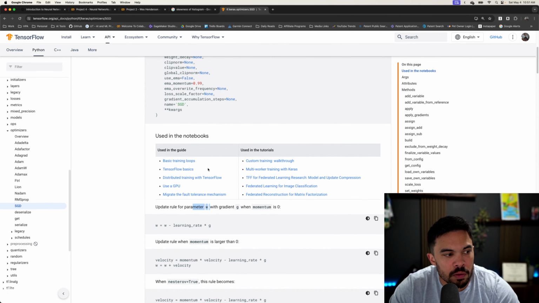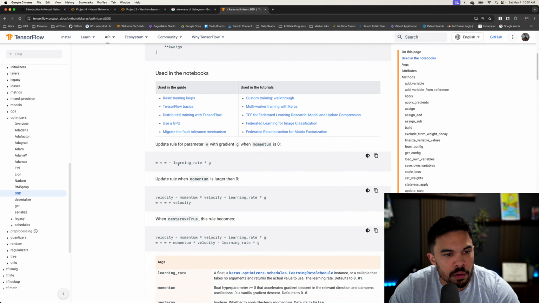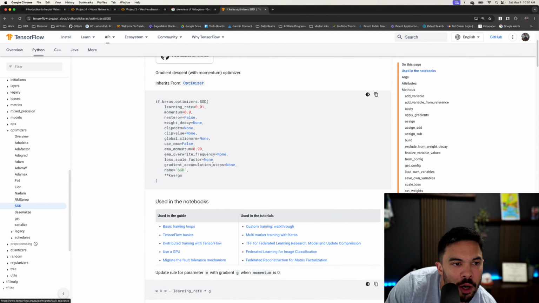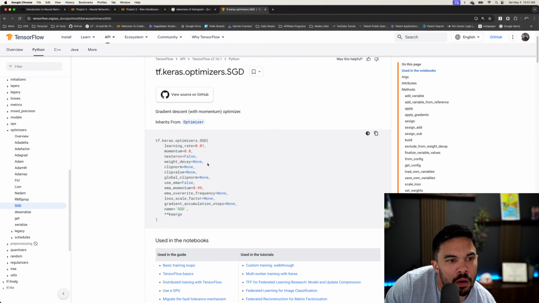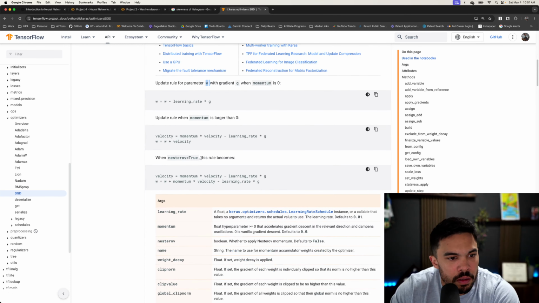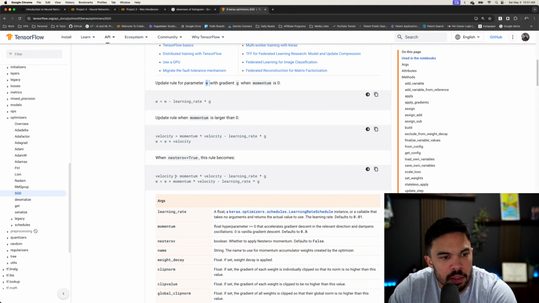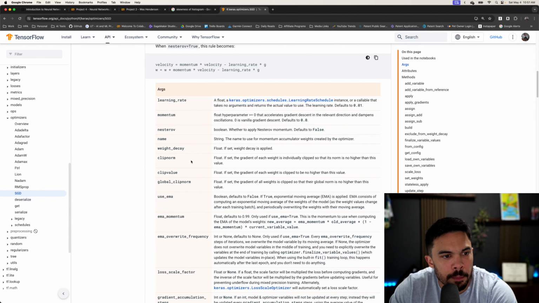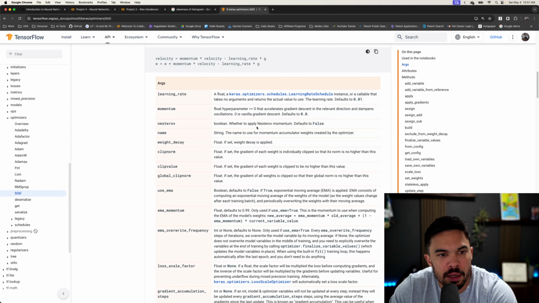Parameter W minus learning rate times gradient, parameter W. When Nesterov equals true, this rule becomes velocity equals momentum, learning rate. Nesterov, boolean, whether to apply Nesterov momentum, defaults to false. Float type parameter, learning rate. Default learning rate's 0.1.